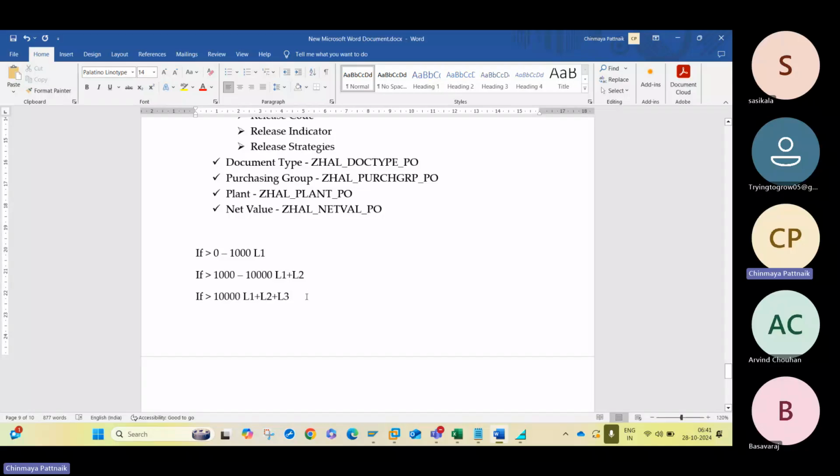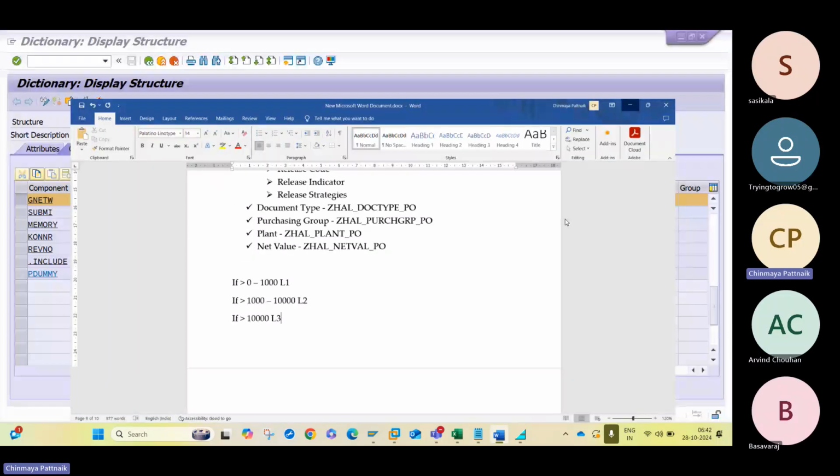If it is greater than 10,000, which is unlimited, whatever the amount may be, the approval comes into the picture. Then L1 will approve, L2 will approve, L3 will approve. In this way also we can implement it. Or else directly, if it is 1000 to 10,000, L2 will come, or if it is greater than 10,000, L3 will come. In this way also we can implement. Okay, directly we will implement it this way.